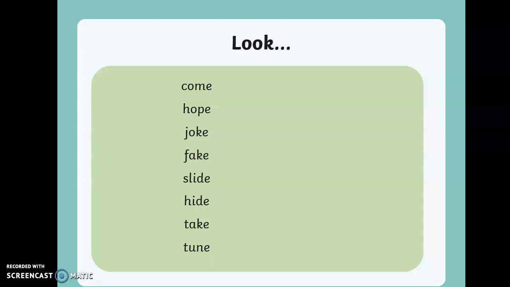Have a look at this. What do you notice about all of those words there? Talk to the person next to you, or if you're at home, tell a grown up what you think is the same. That's right. They all end with an e. And these ones have that I split digraph there. A split digraph. The I split digraph. The A split digraph. And the U split digraph.